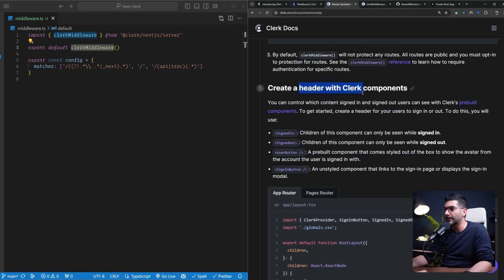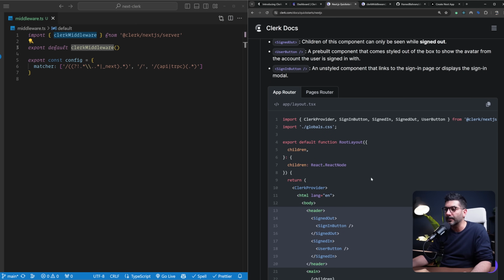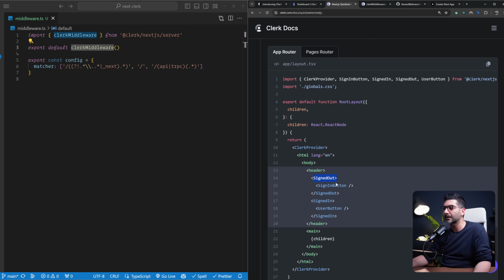So the next step is to actually do that. Now, as I mentioned, or as you may have already been familiar, Clerk comes in with some drop-in components such as the sign in button, the user button, and some control components like the signed out and the signed in. This is to conditionally render different components or different contents depending on the auth state. So what we want to do is to bring in this component into our header.